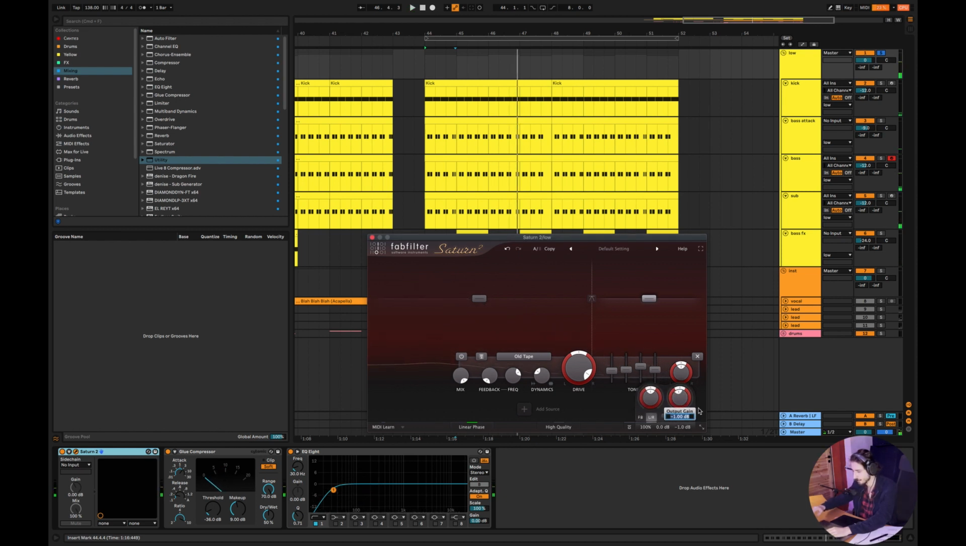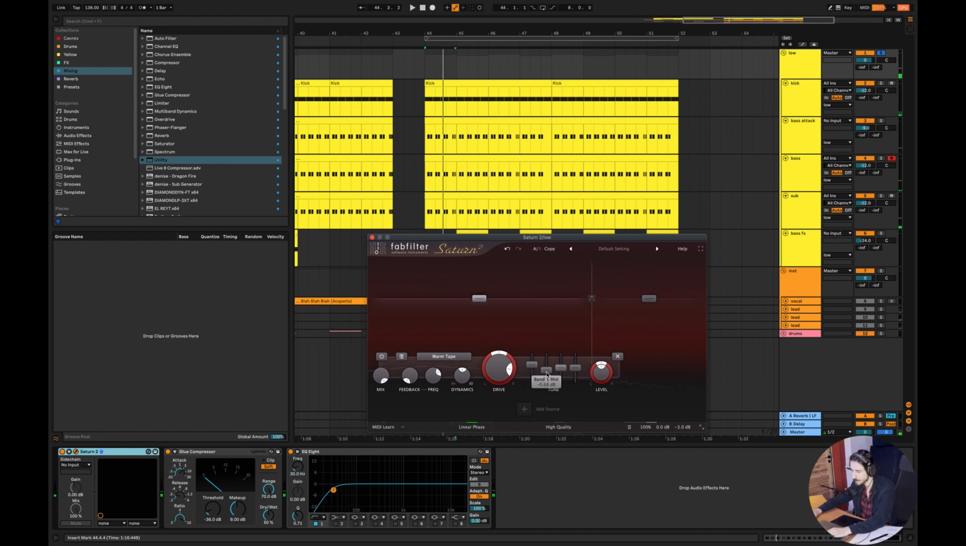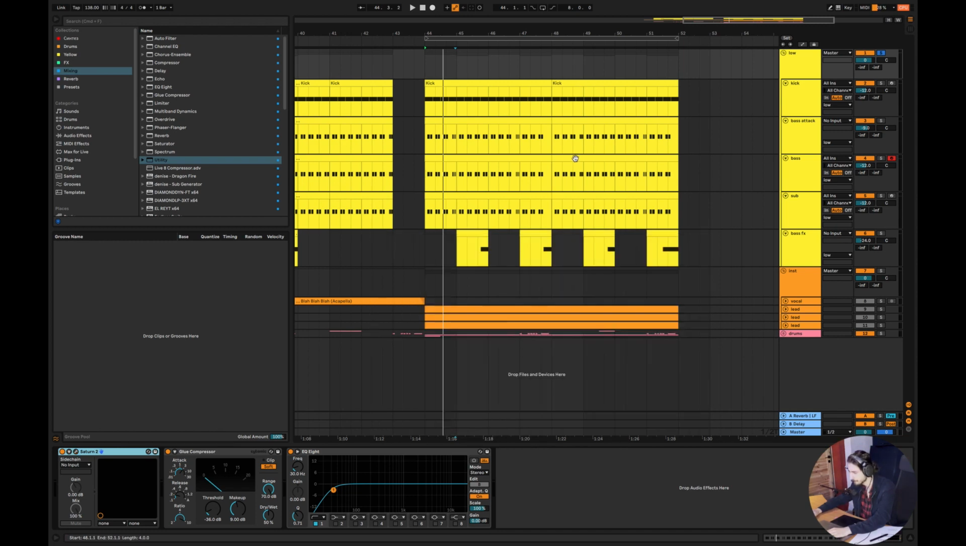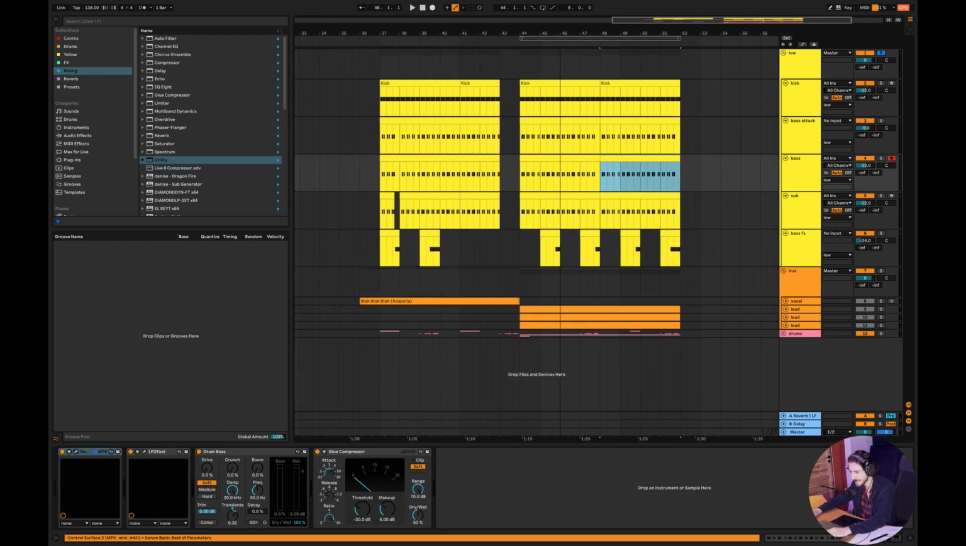And we also need to control the volume. Maybe -3 will be fine. You can also boost some frequencies if you need. So use this tone equalizer. And basically, that's it for the bass.